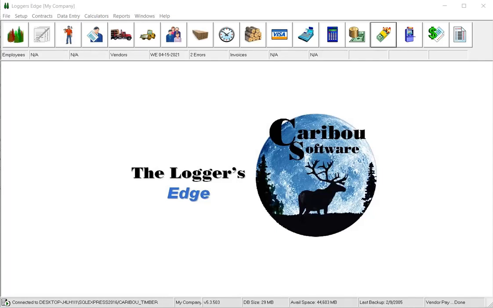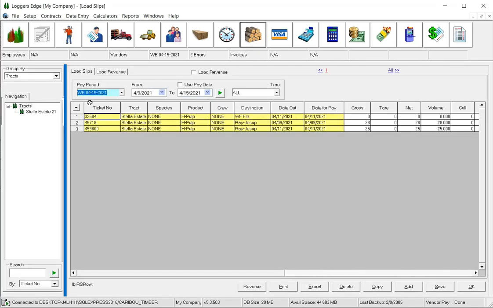So now that we have our pay period set up and we have our 3 tickets to process within that pay period, and actually we'll just look at them once again. Now notice, because I have just one pay period set up in the system, the software auto selects it and it shows me all the tickets, all my 3 tickets.